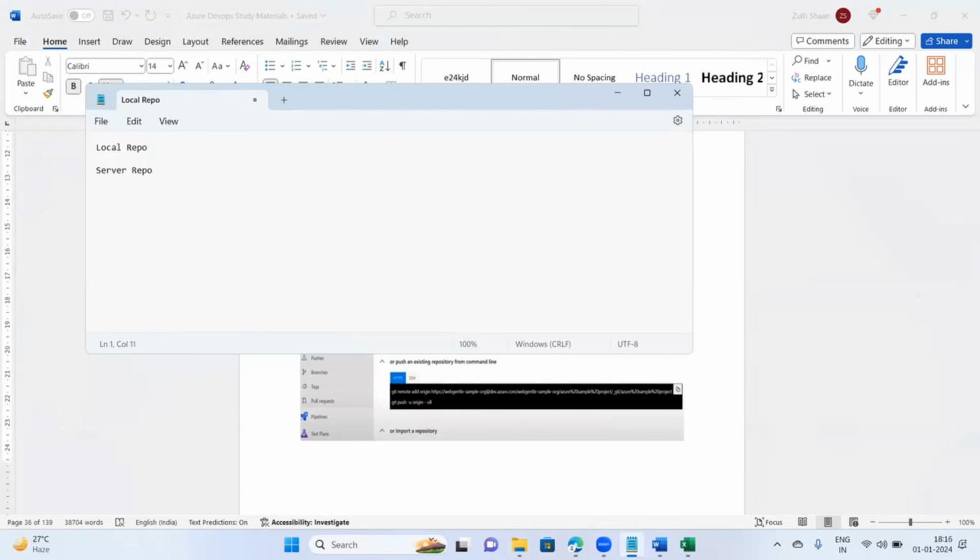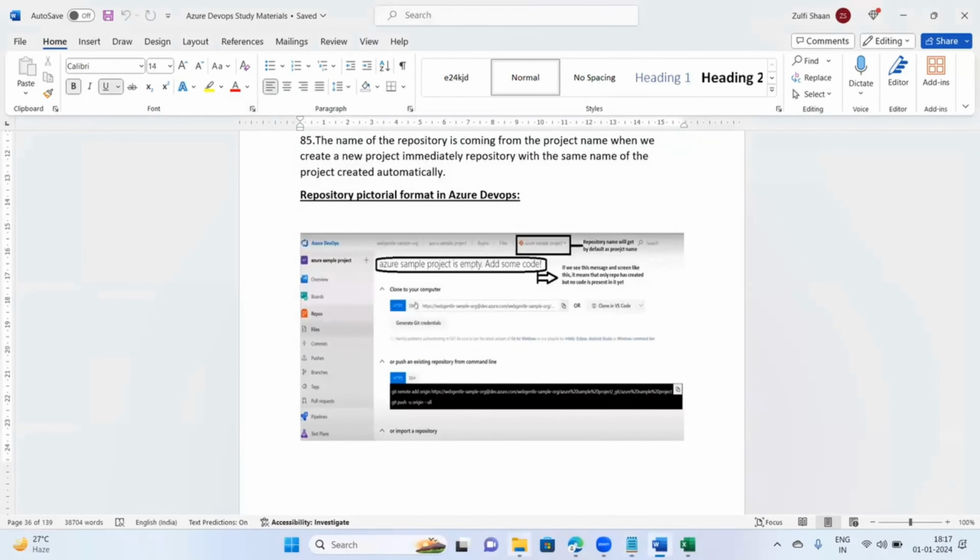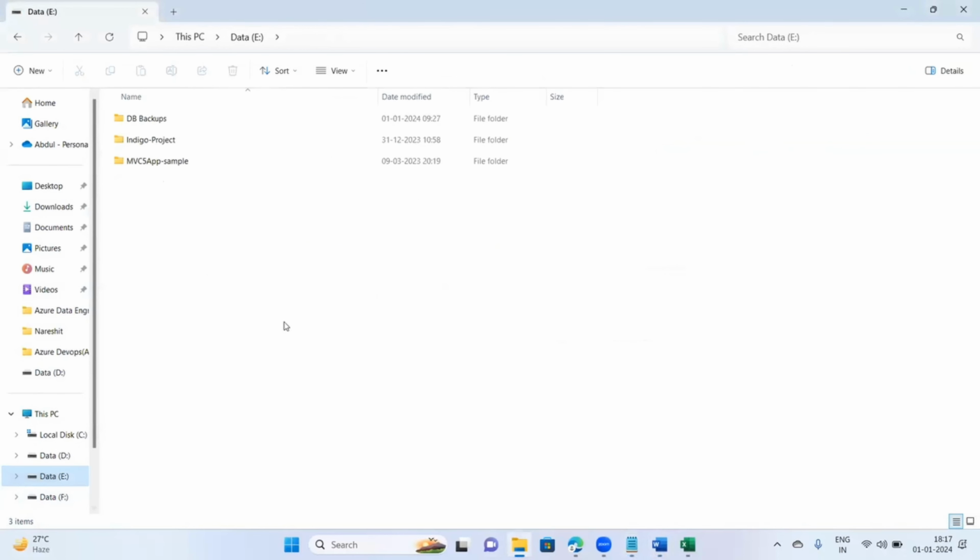What is a local repo? A local repo is nothing but a folder in your laptop. This is nothing but a local repo. And what is a server repo? The DevOps main repo. I want to show it to you again here. This is a local repo, the Indigo project.